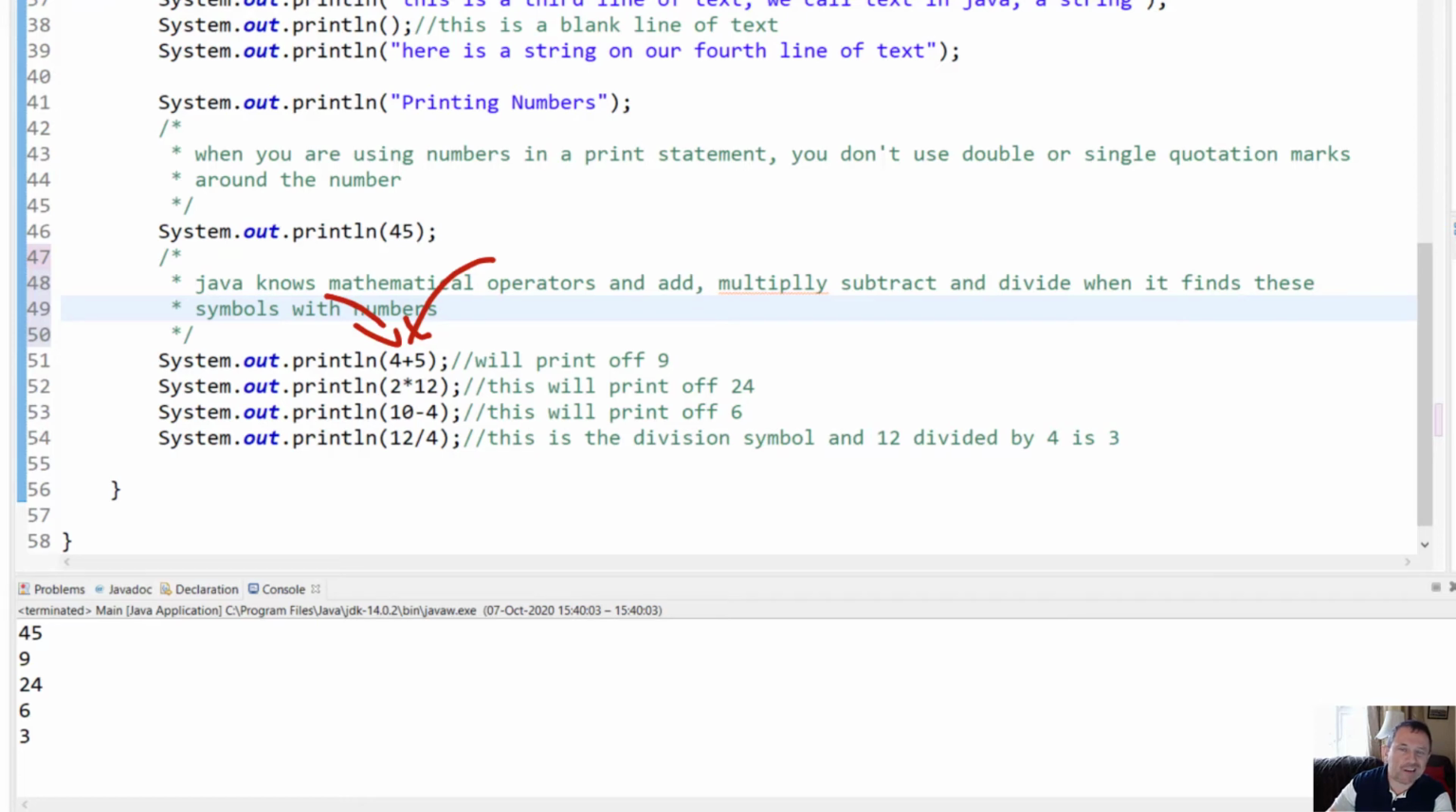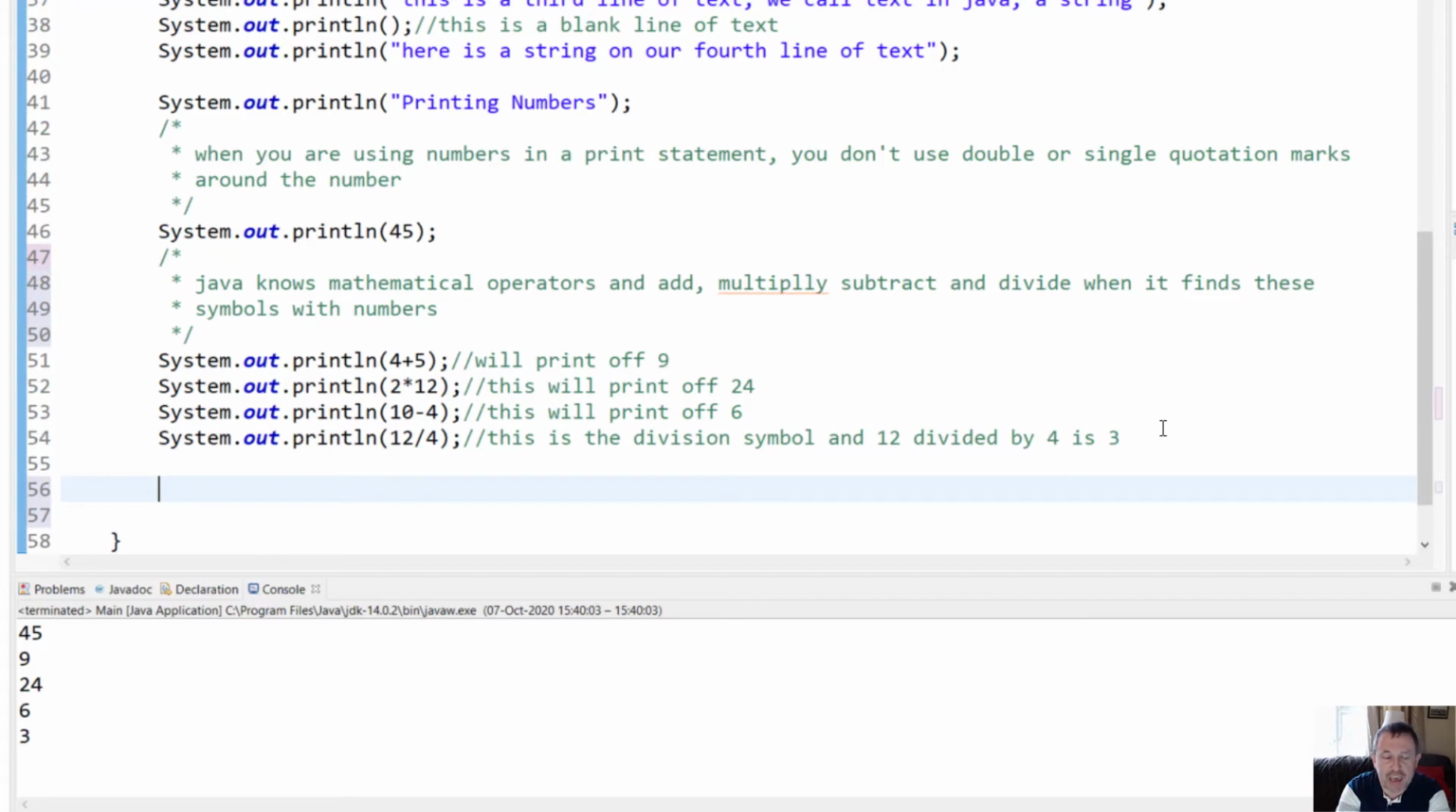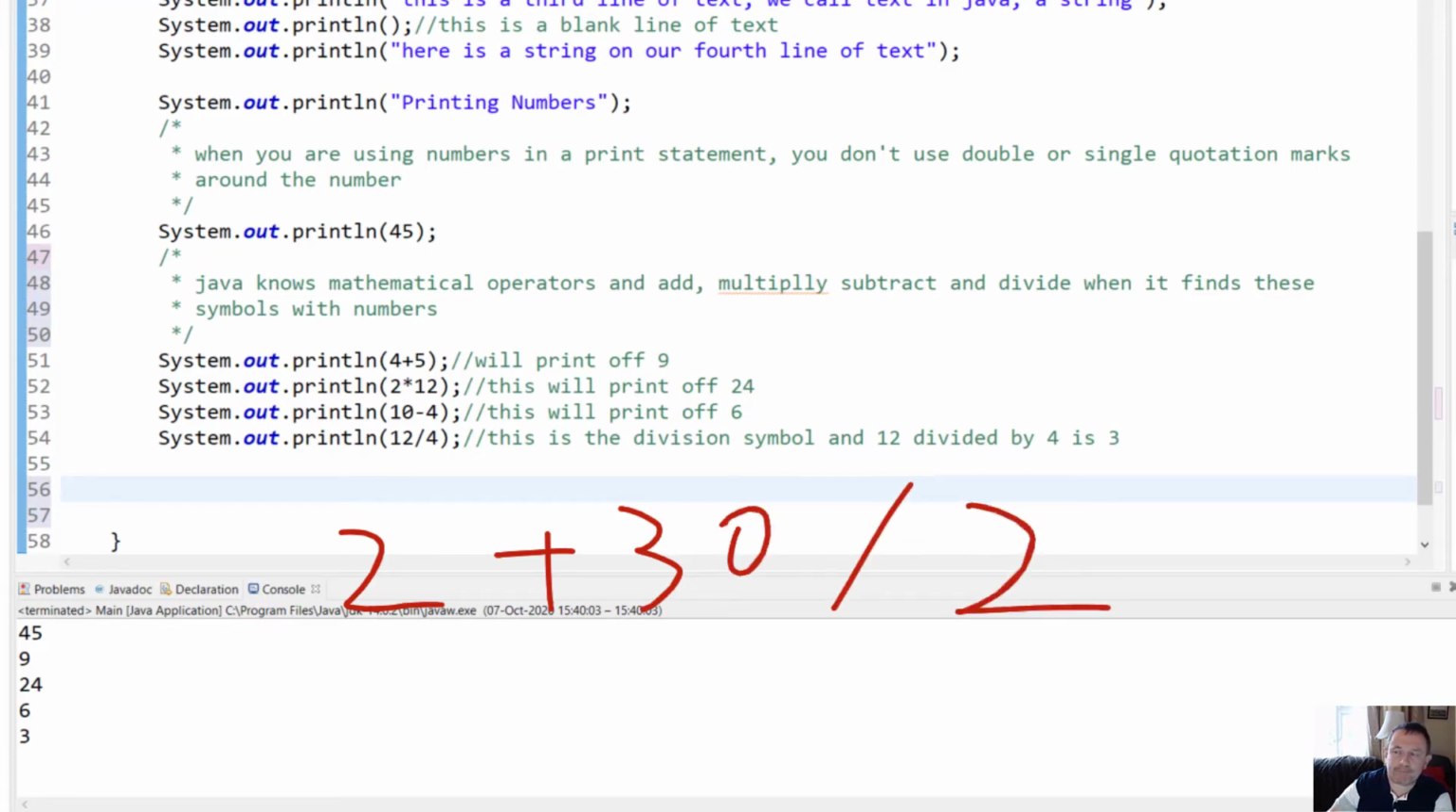Now, not alone does Java know what these symbols mean when you're talking about numbers, it also knows precedence. Now, what's precedence? BOMDAS. Brackets, I can't remember BOMDAS. We'll say brackets come before multiplication and division. Multiplication and division come before addition and subtraction. So we can give an example. Bear with me a minute. So we have 2 plus 30 divided by 2.